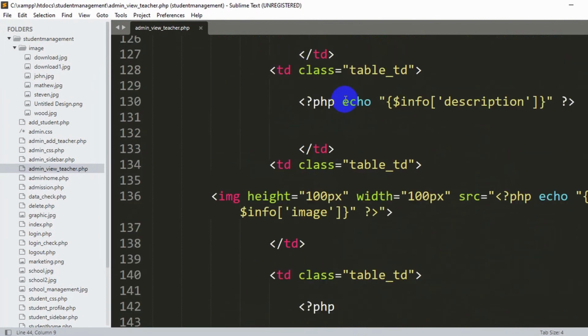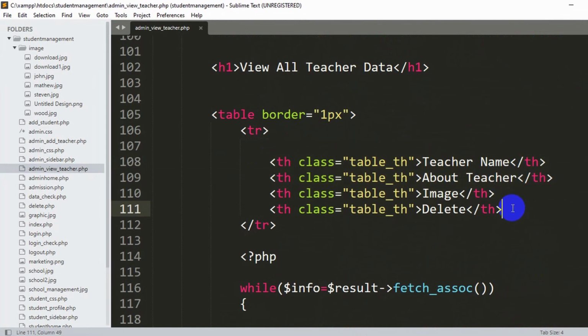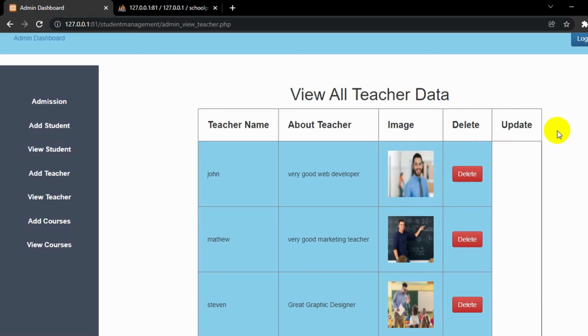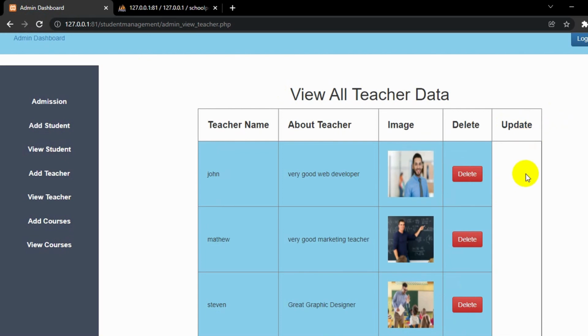Here you can see the table header: teacher name, about, teacher image, delete. So we are going to have another header over here, and it will be update. Let me paste it, and here instead of delete we'll say update. If I now save it and refresh, you can see we have another column called update.